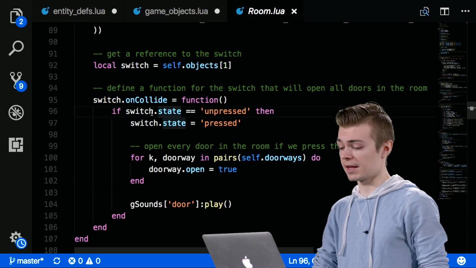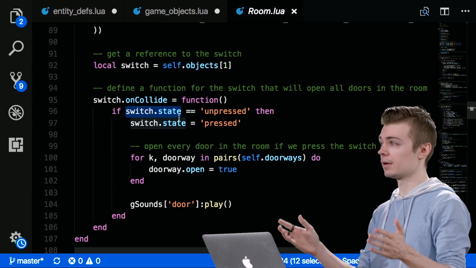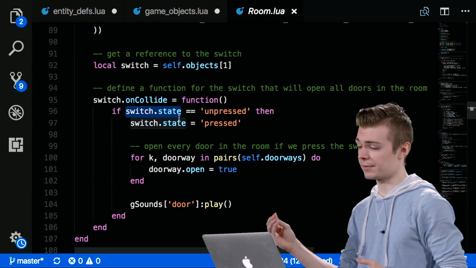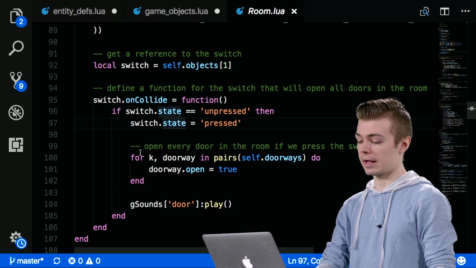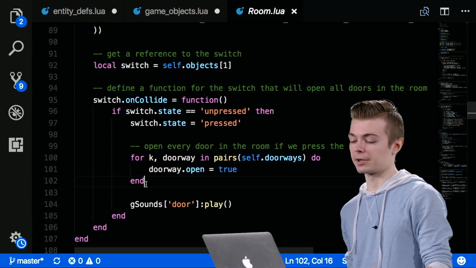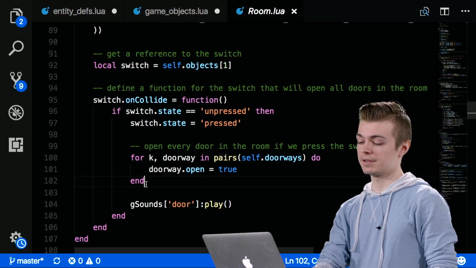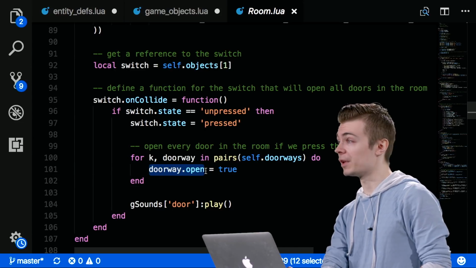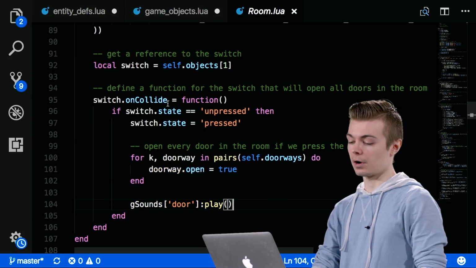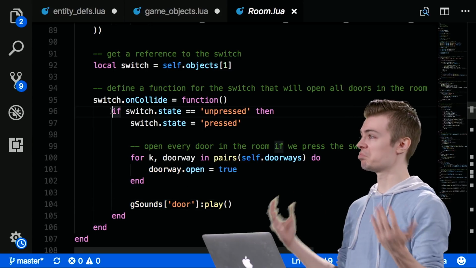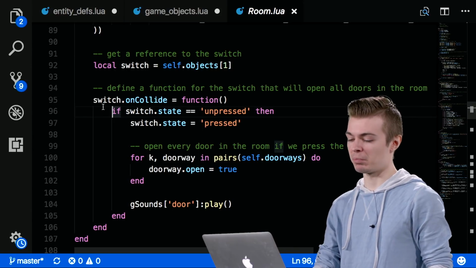So what we do is we say, if it's unpressed, so recall that we have a state in the game object definition. If it's unpressed, change it to pressed. That's all we really need to do. And then notice here, for k, doorway in self.doorways, set that doorway open to true. And then play a door sound. So our onCollide function just interacts with other things in the game world and just very simple things, but has a pretty interesting sort of mechanic.